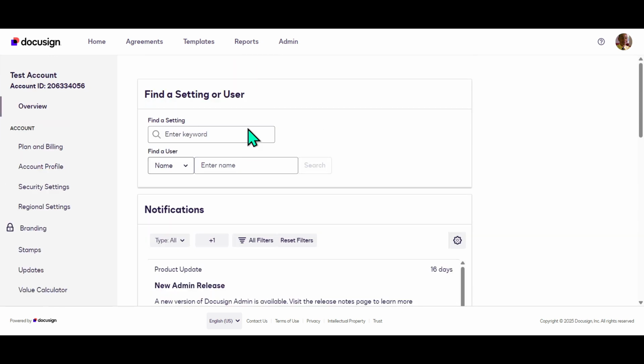First, you'll want to navigate to the Admin tab in your DocuSign account. This tab is your gateway to a myriad of settings and customization options specifically designed for administrators, so make sure you're at the right access level to create and manage groups.